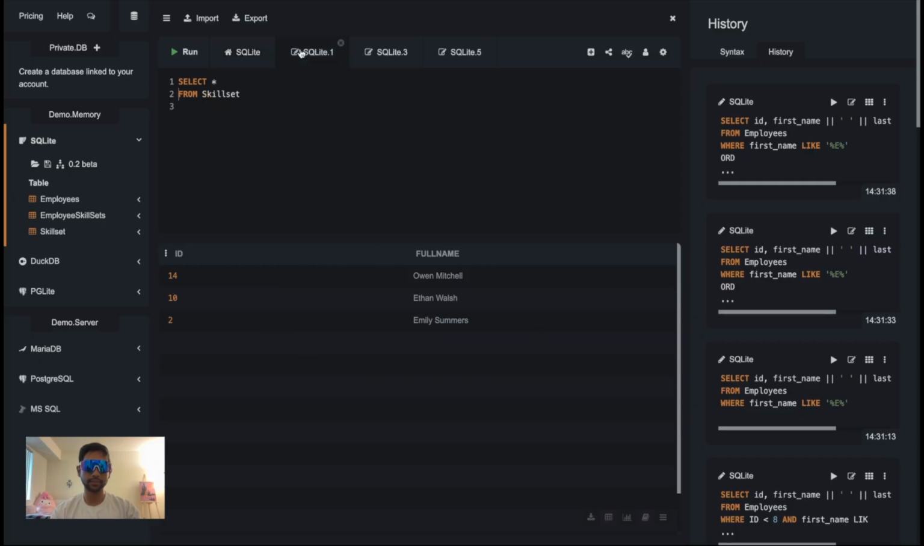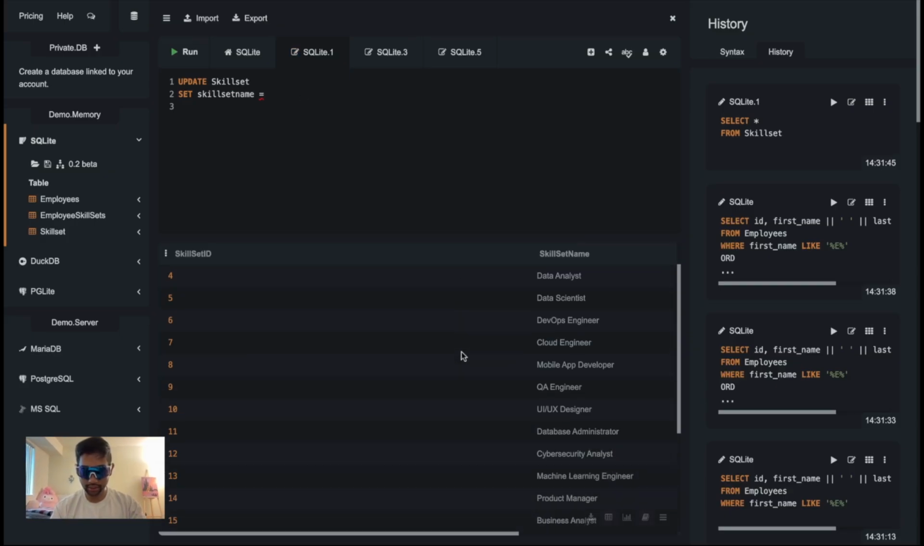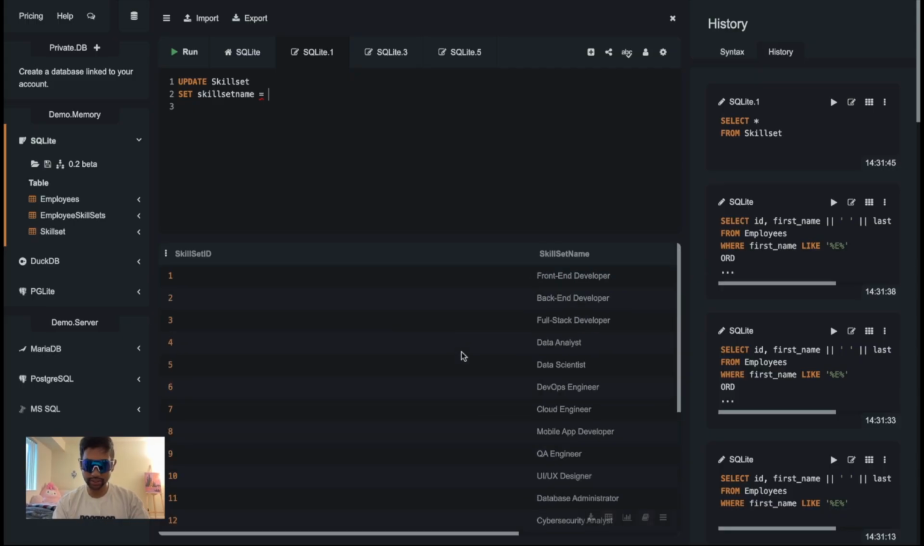Similarly, let's now use an update query here. We'll write update skill set table set skill set name equals to, let's see, this is just an example. Let's just remove cloud engineer using a delete query. All right, let's do that.